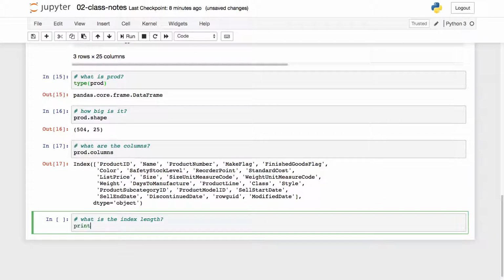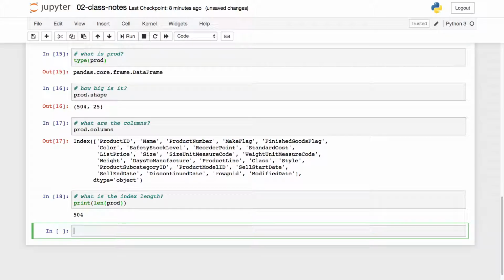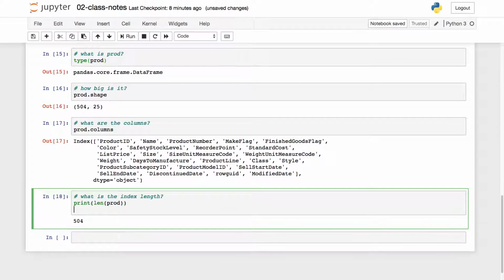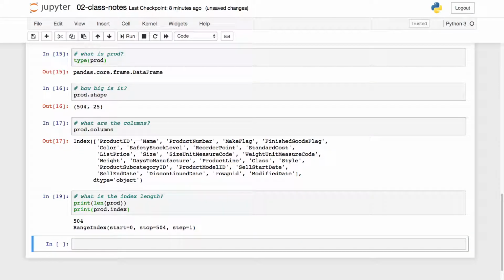You can do simply the length of prod, which will tell you the number of rows, so it's similar to shape. But you can also find out the length by printing the index. What this tells me is that the index, that is to say the numbers on the far left-hand side of the table, start at 0, stop at 504, and increase in increments of 1. So just counting up to 504. You can actually assign almost any column to be the index, but that's the default index.